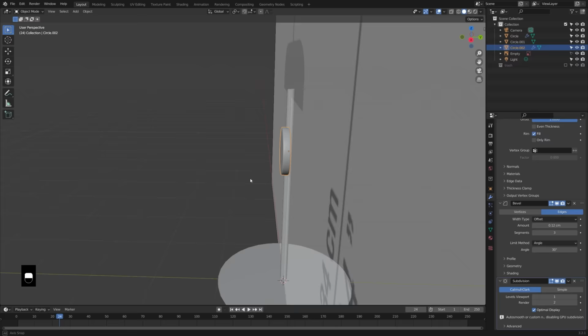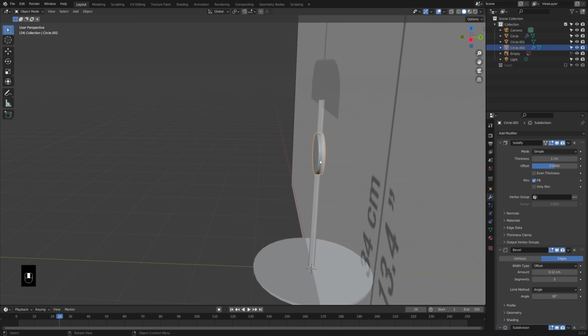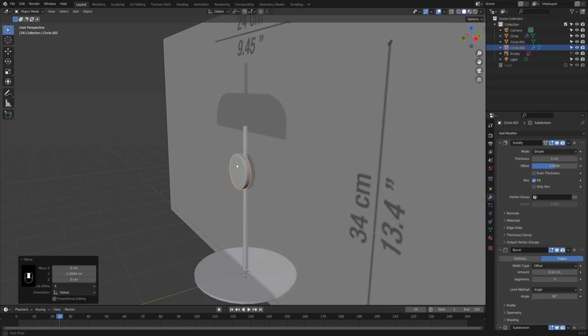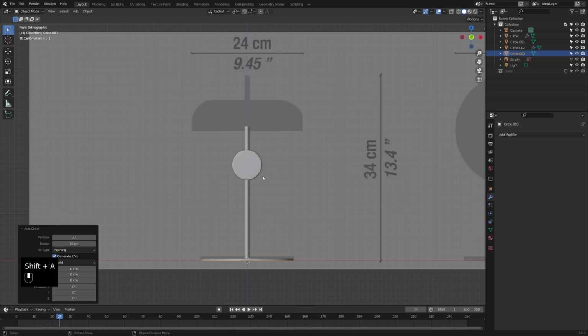On the solidify modifier, though, I might change the offset just down to 0 so that it's going out from the middle rather than a certain direction. And then let's just go ahead and move this over a little bit. So G Y. Just so it's kind of sitting next to our column, which is how it looks in the actual object. Can't see it here, but from those reference photos, we can tell that that is a little bit offset. And obviously it wouldn't be intersecting, but let's go ahead and add another circle. Let's just add a fresh circle. We don't want that circle to feel overused.